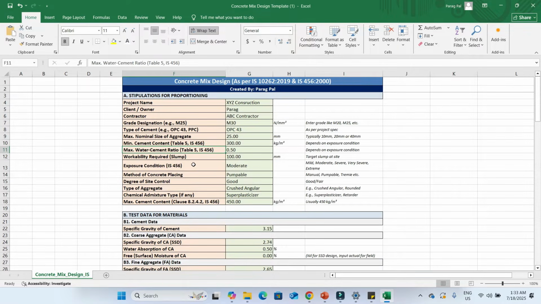Now, what is your workability required? What is the slump you are looking for? I am looking for 110 mm slump. Okay, let me just reduce it to 90 mm. Yeah, 110, that is a good one. What is the exposure condition? I am looking at moderate, severe, very severe, and extreme. I am looking for the moderate condition. What is the method of concrete placing? Are you placing by manual, pumping, or a transit mixer? I am doing it by manual.